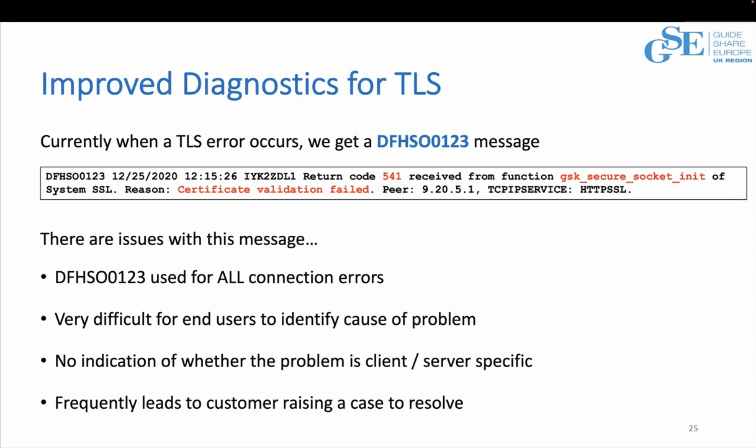So similar to going back to our XS1117 message that we've now got. And there's also no indication as to whether, for example, in that particular example, that certificate validation has failed on the client side or the server side. This, for us as IBM, frequently leads customers to going down these rabbit holes of trying to diagnose it, finding there's issues, and having to raise a case with IBM support, who are then looking at dumps and traces to try to support our customers.